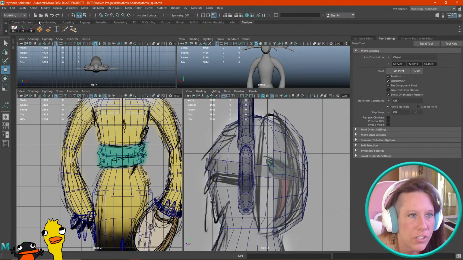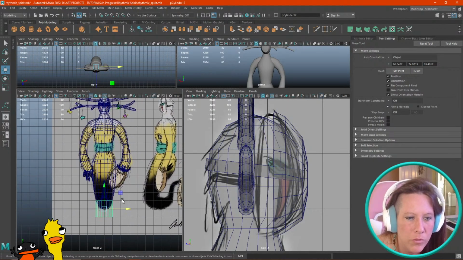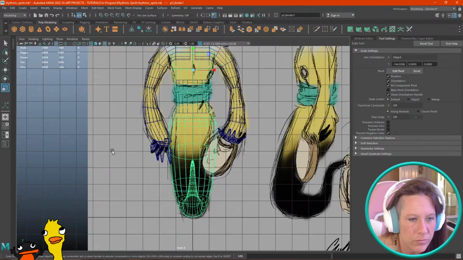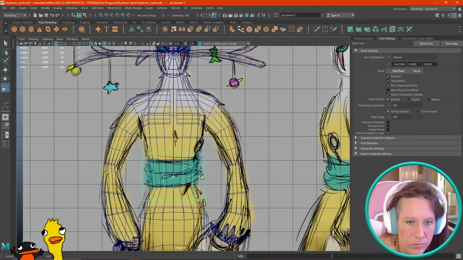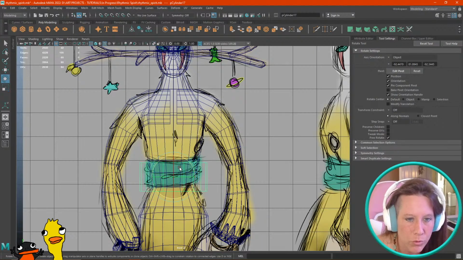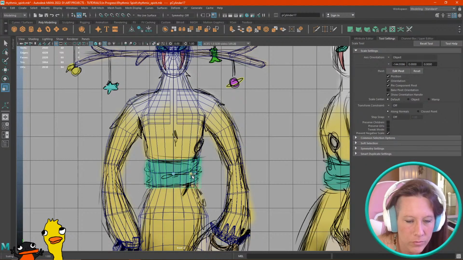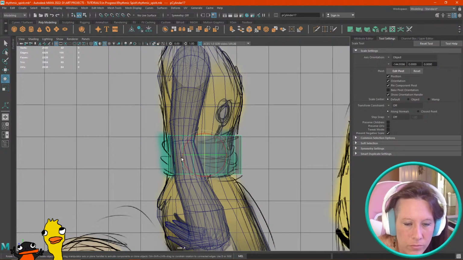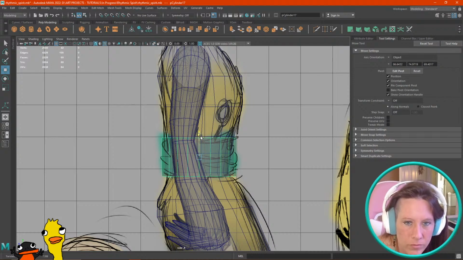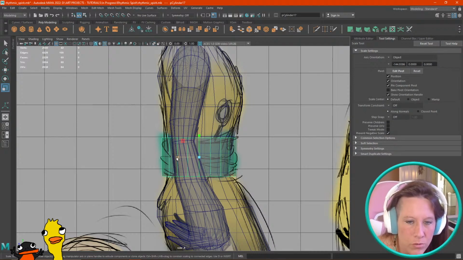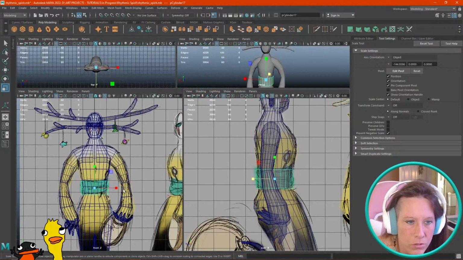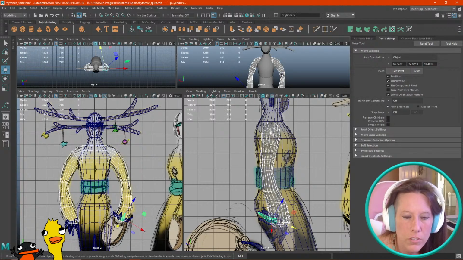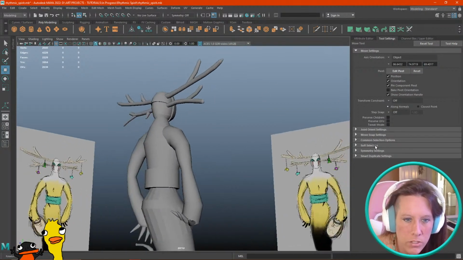Let's do the sash, because that's pretty simple. We got the sash on.